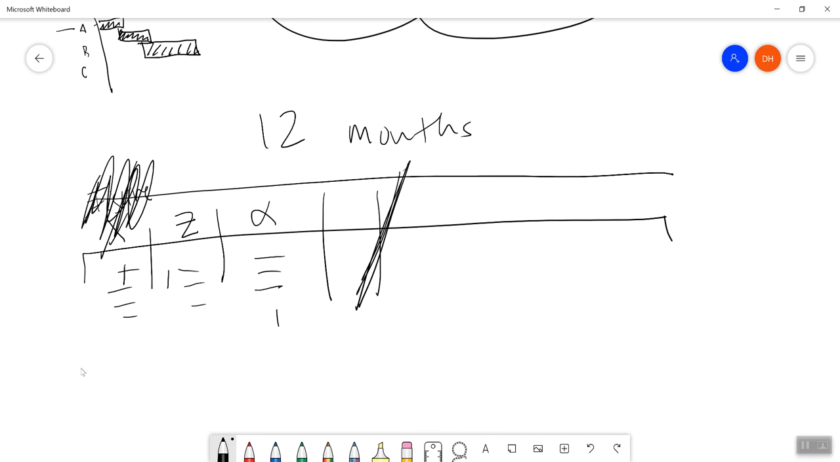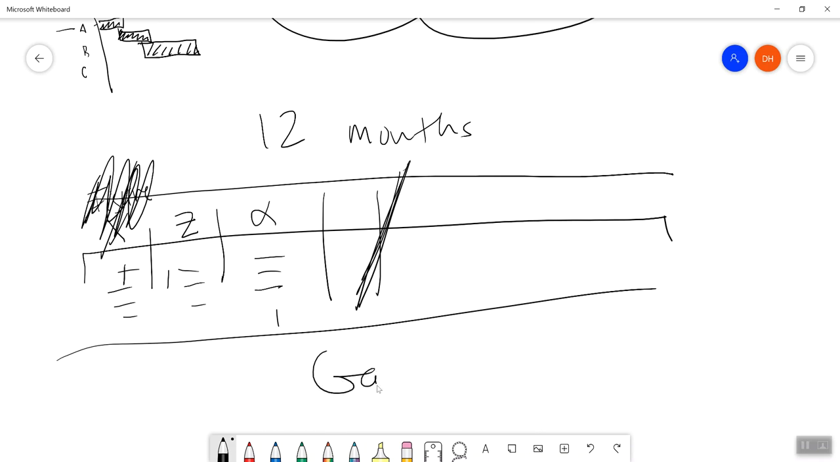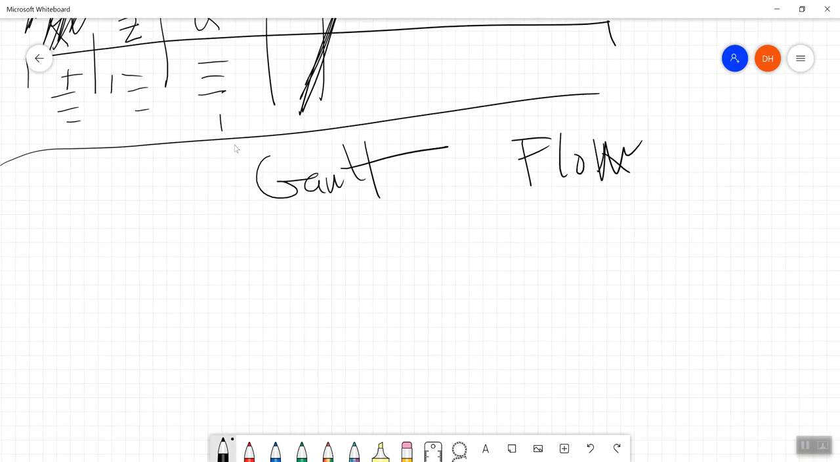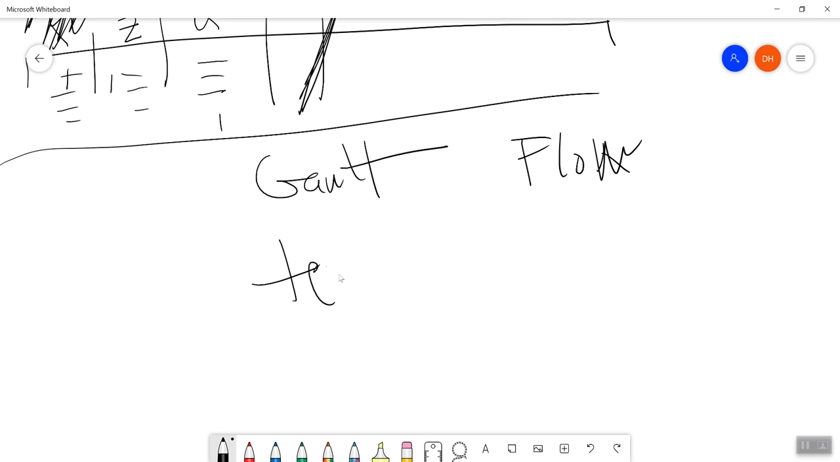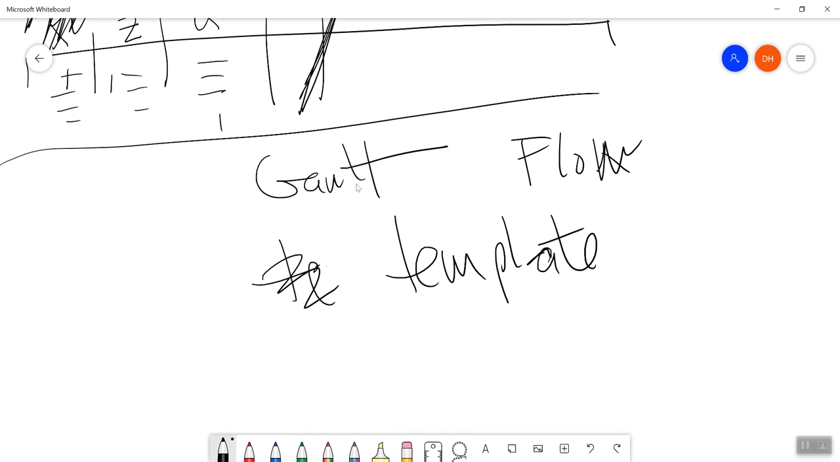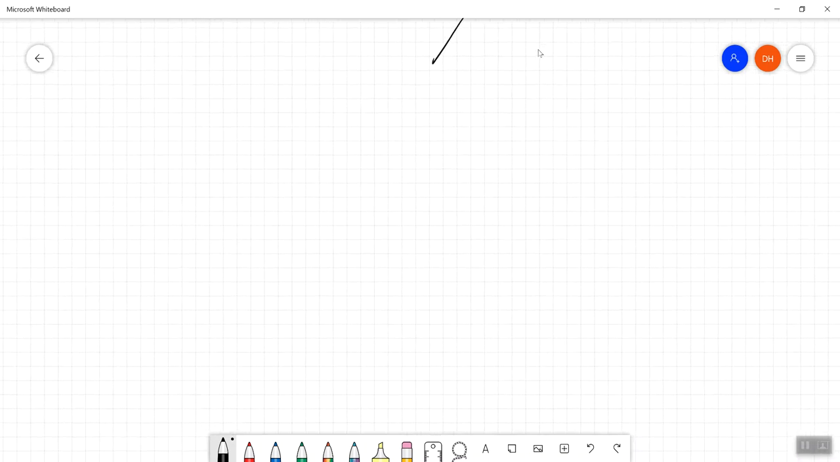But this is just something where you can choose any number of charts. So if you want to choose a Gantt chart, flow chart, or if you want to do a spreadsheet, all of those are fine. You will find any number of templates through Google. Just type in Gantt template or free Gantt chart template, free flow chart template, and I guarantee you'll find plenty of stuff.